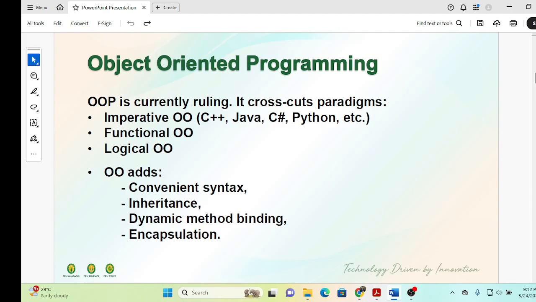The third one, we have dynamic method binding. Same with binding and scope, meron itong tinatawag na dynamic method binding. It's also known as polymorphism. This allows methods to be overridden in derived classes, enabling more flexible and dynamic behavior.